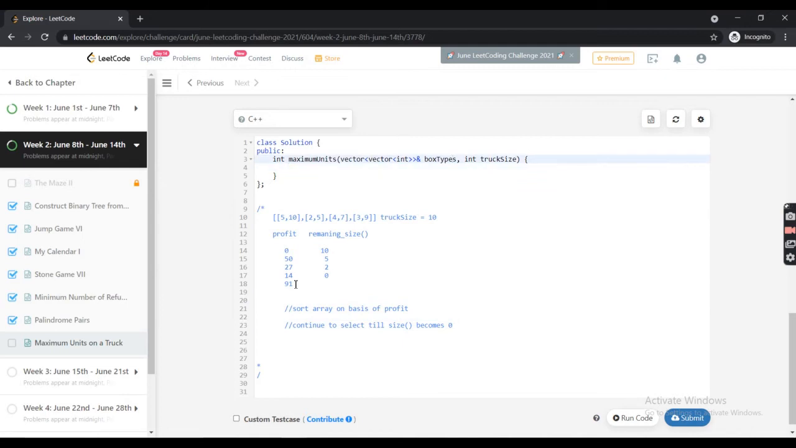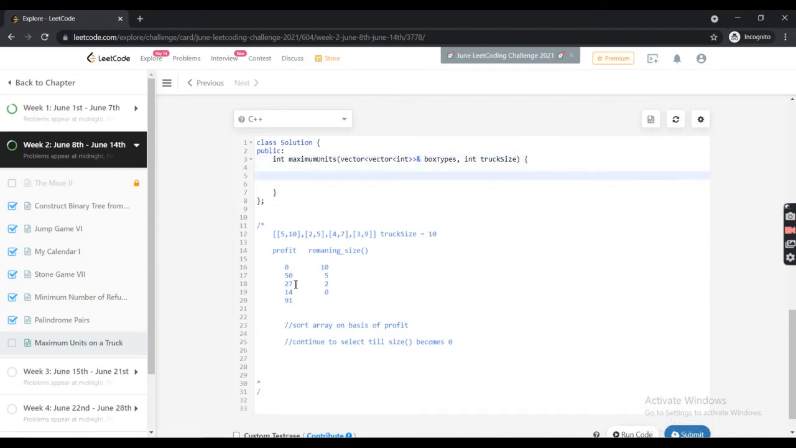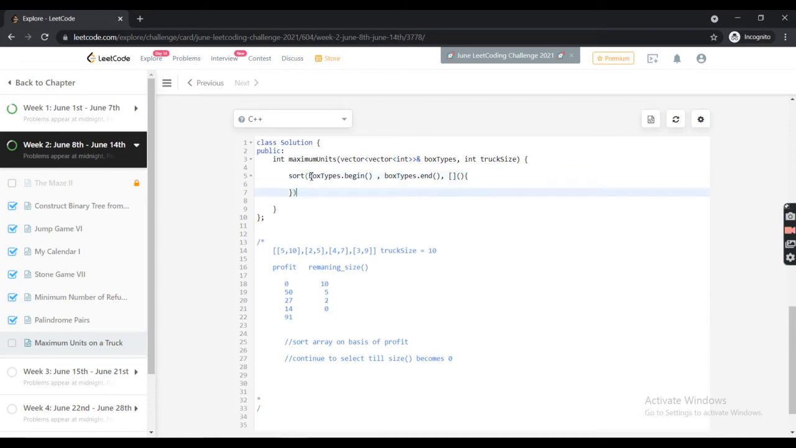So firstly, let's sort on the basis of profit. We will use a lambda function in C++. So let's say sort box types, and we do dot begin comma dot end, and now we want to sort with a custom comparator. So this is the custom sorting in C++.